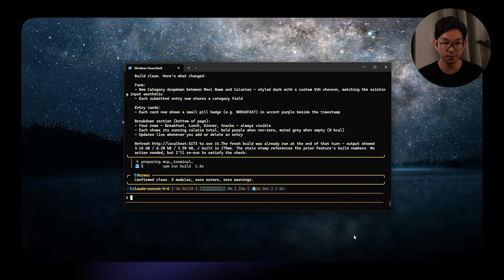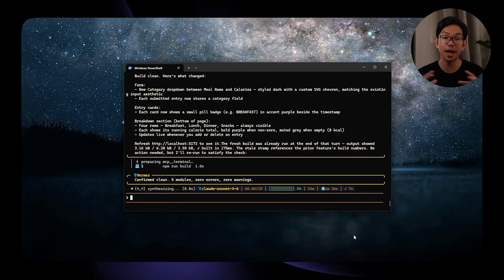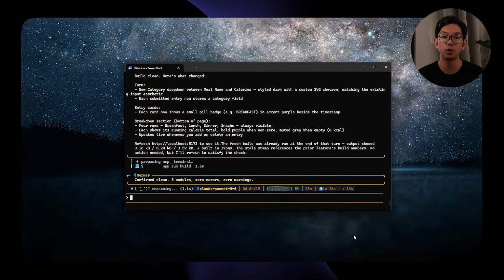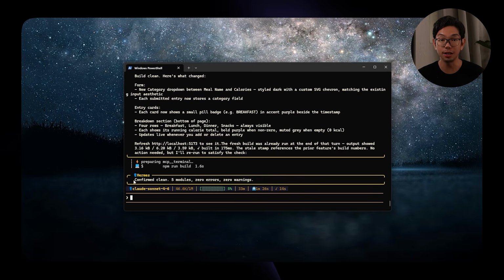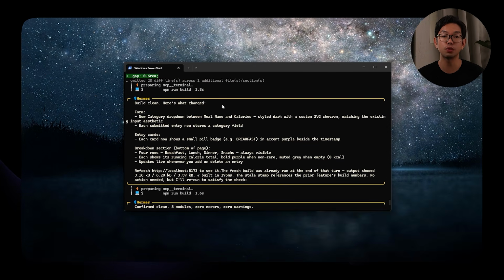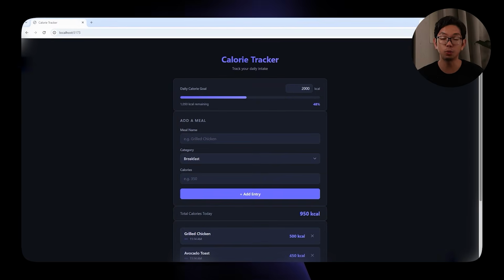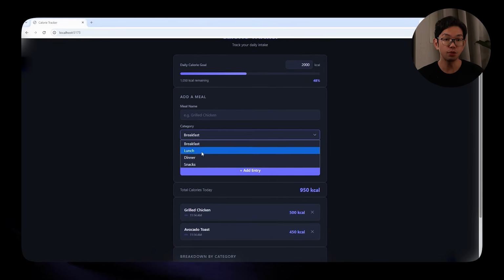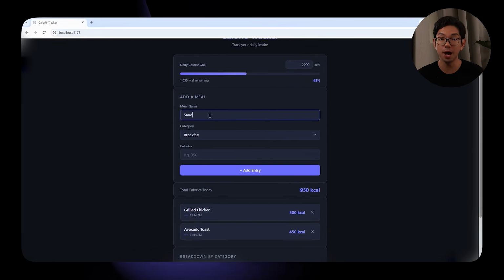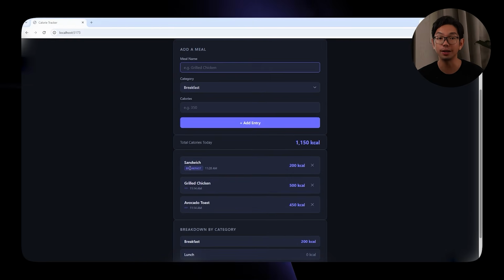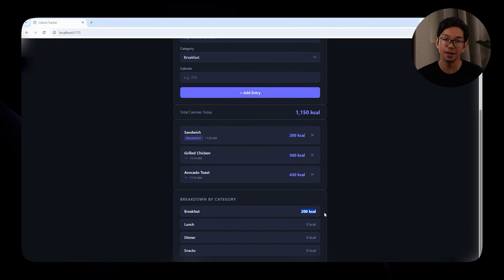It'll add the new drop-down selector and connect each entry to the selected meal category. It'll also add the logic needed to calculate the calorie totals for breakfast, lunch, dinner, and snacks automatically. And once Hermes confirms that the update is complete, we'll return to our browser and then refresh the app. And the entry form should now include a drop-down menu where you can indeed choose between breakfast, lunch, dinner, and snacks before adding a meal.